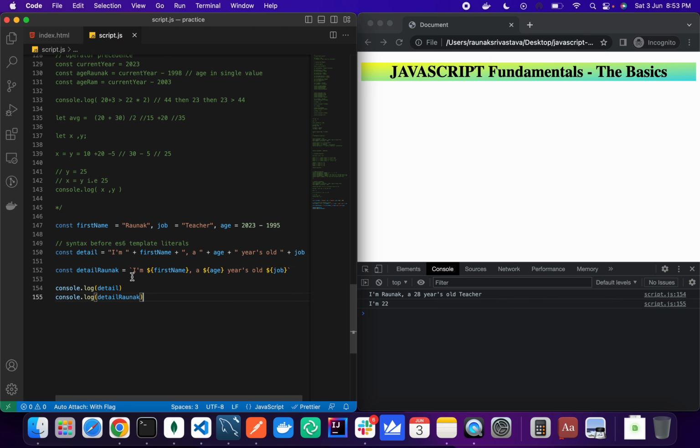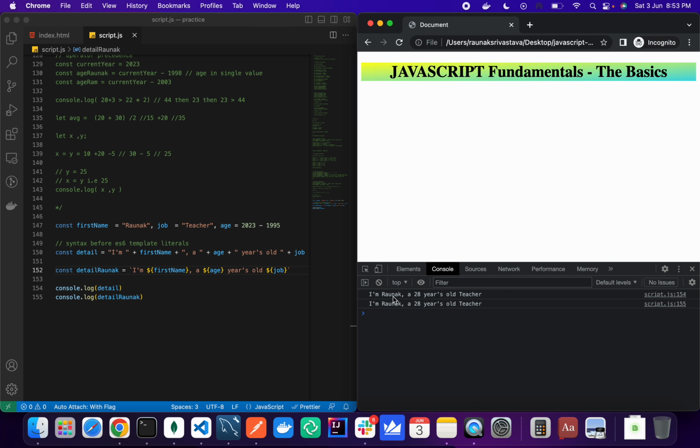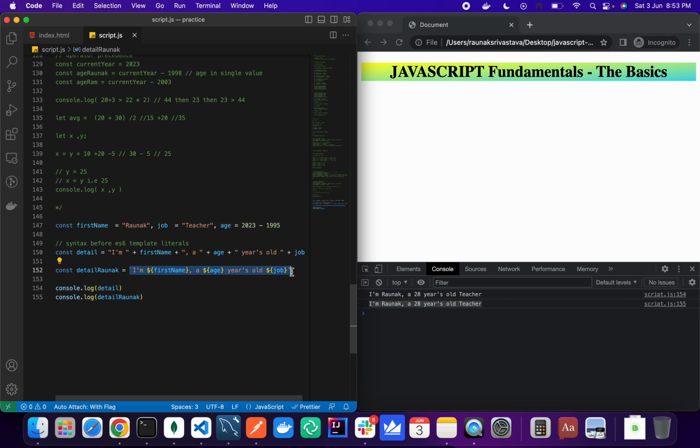Now you can see the difference: how difficult it was to create a string before ES6 and how convenient it is to create a string after ES6 template literals. Now let's see the console if it works the same, and indeed it works the exact same way but with more convenient syntax.